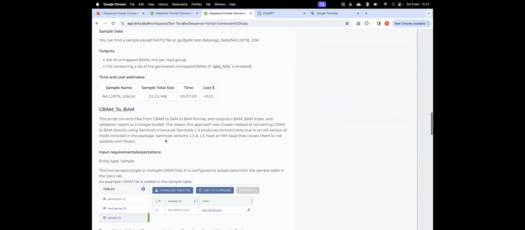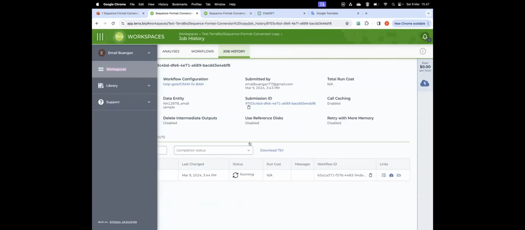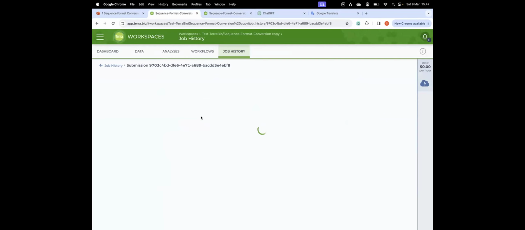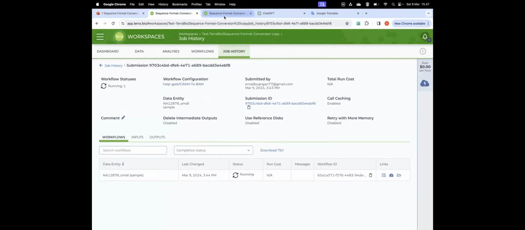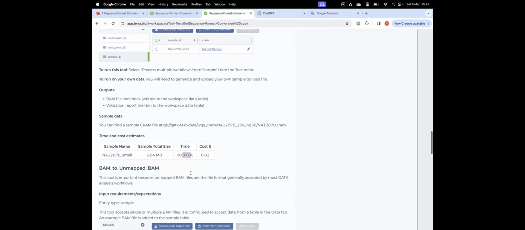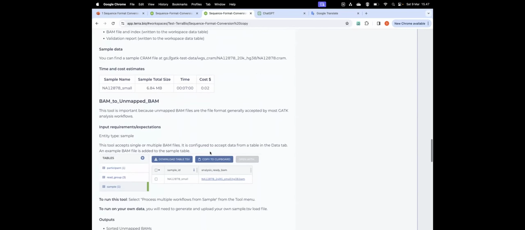Okay, maybe let me continue the process. The status moved from launching to running. Let me refresh. It's still running. Based on this article, we need 7 minutes to run this process, and it costs $0.02. Okay. Next, we want to convert BAM to unmapped BAM.